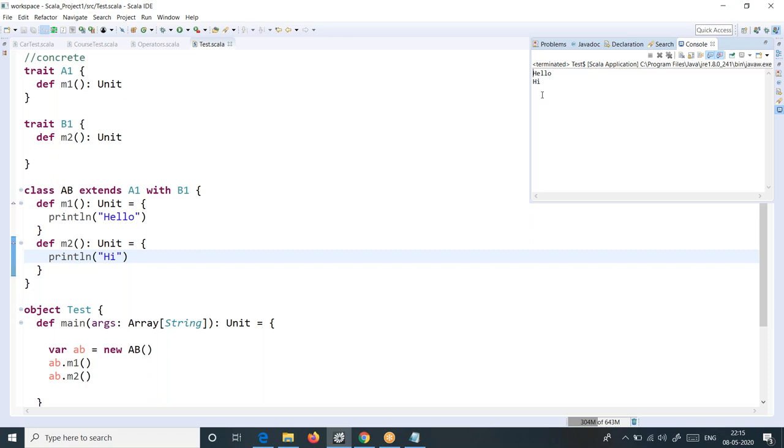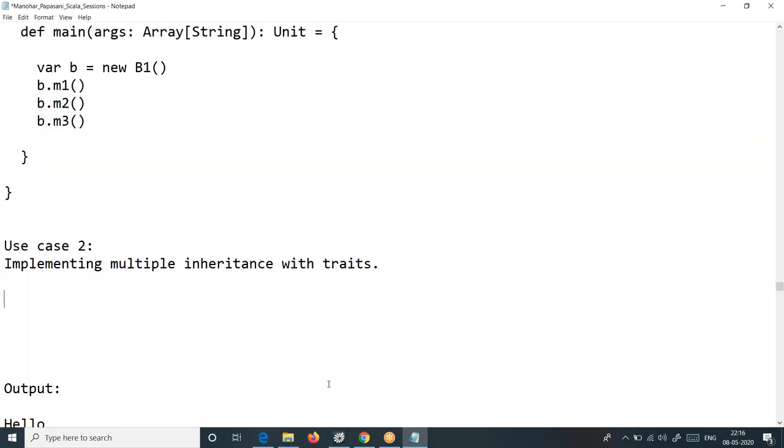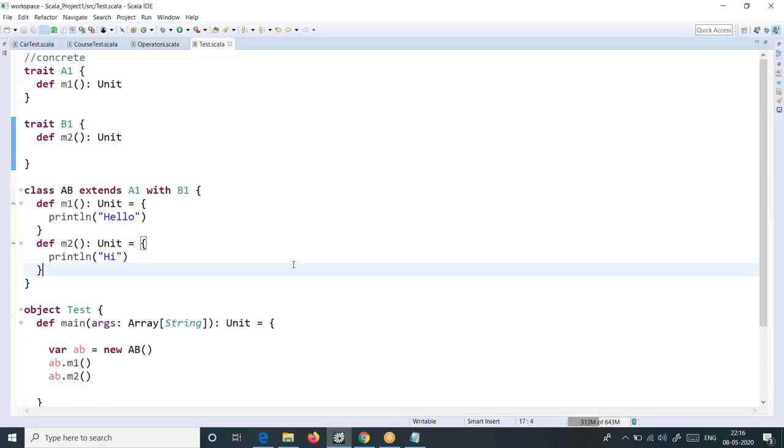So this is case two. What are we doing here? We are trying to extend multiple traits to a subclass. And how do you do that? We use both the extends and with keywords. But we can use extends at most one time, while the with keyword can be used any number of times. So for the first time, we should always use extends. From there onwards, we apply the with keyword. Got it, right, sir? So this is case two. Clear, sir? Please test this use case.